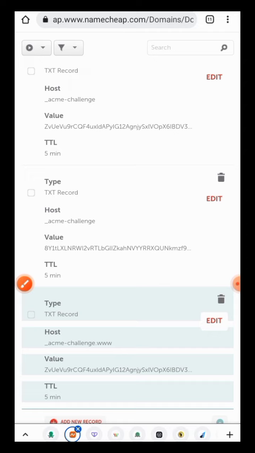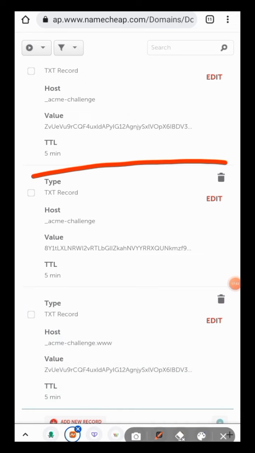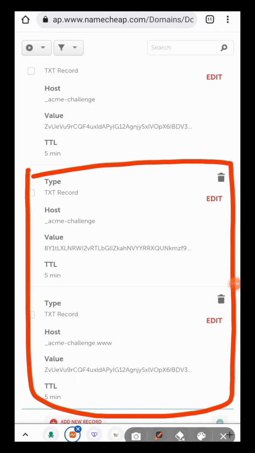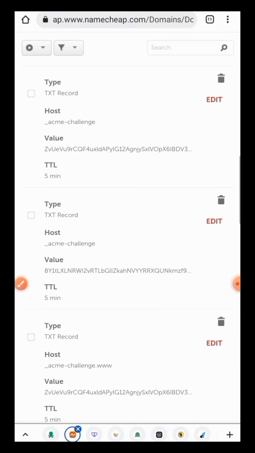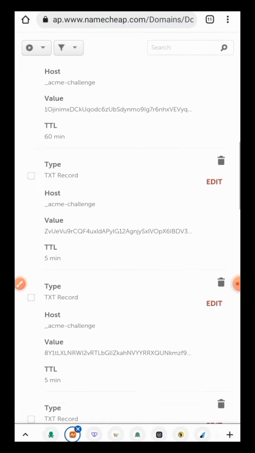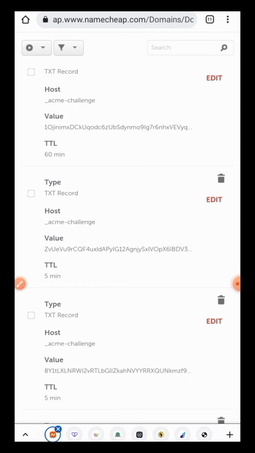Correct. So automatically I have generated 2 test records on my DNS, on my hosting DNS. So that is it. Now I have done that. I will now go back to my WordPress website. I'll go back to my WordPress website here.